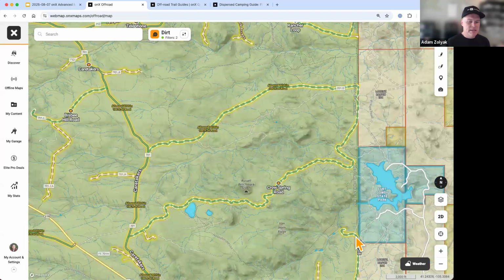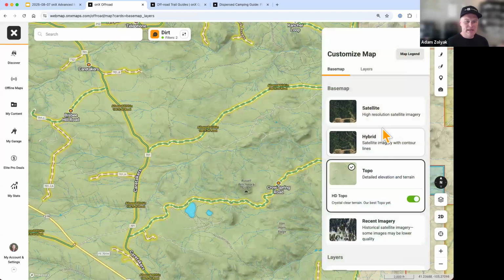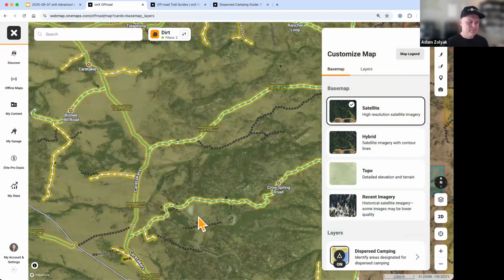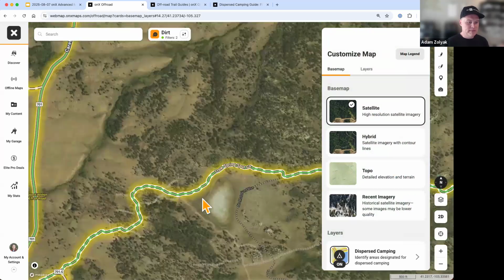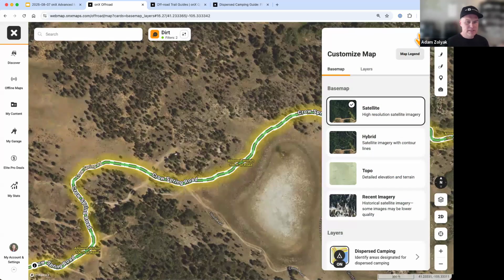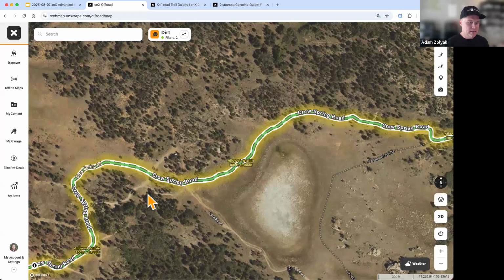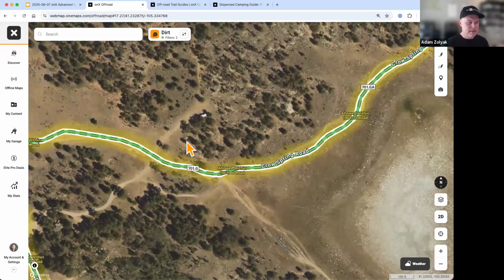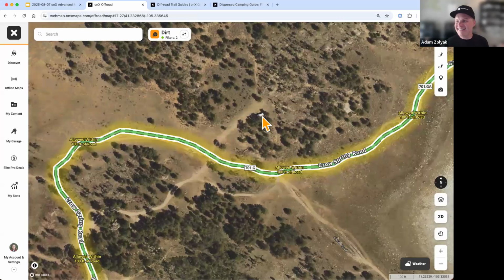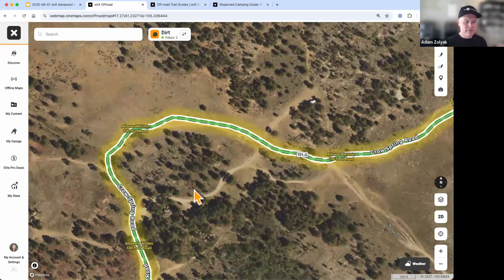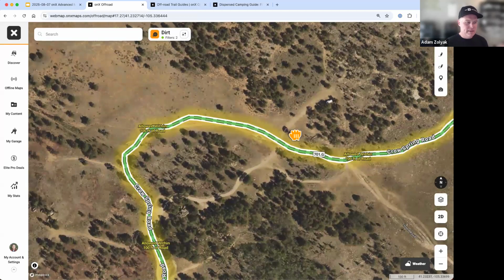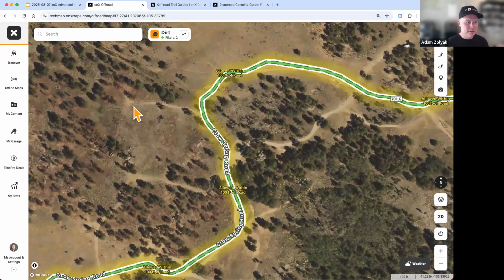And if we turn on our satellite layer instead of our topo layer and start zooming in a little bit, we can start to look for dispersed sites, areas that have been disturbed for camping. So there's a telltale sign. There's a trailer right there, so someone's camping when the satellite flew over. And you can see this little spur road that goes over here. This other one goes over here. This other one goes over here.